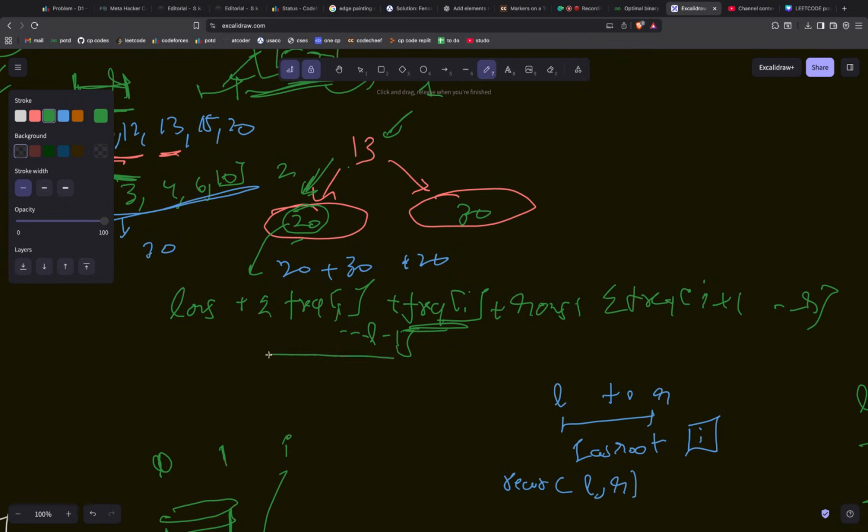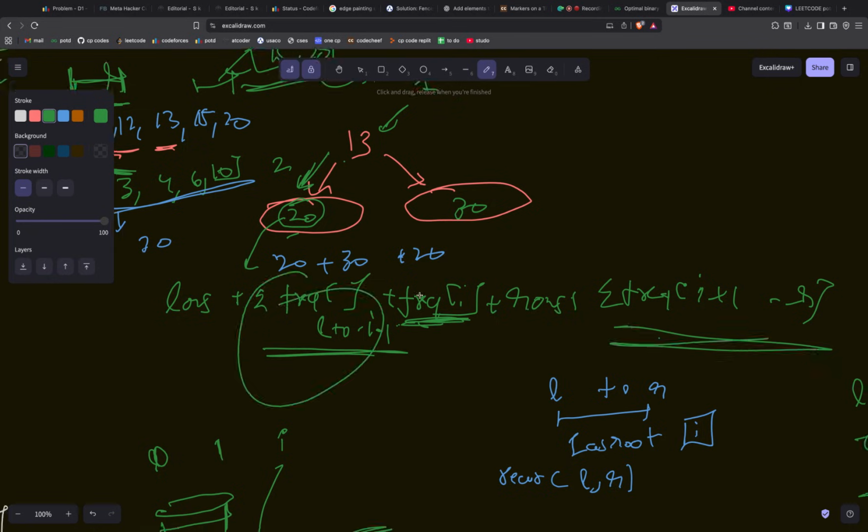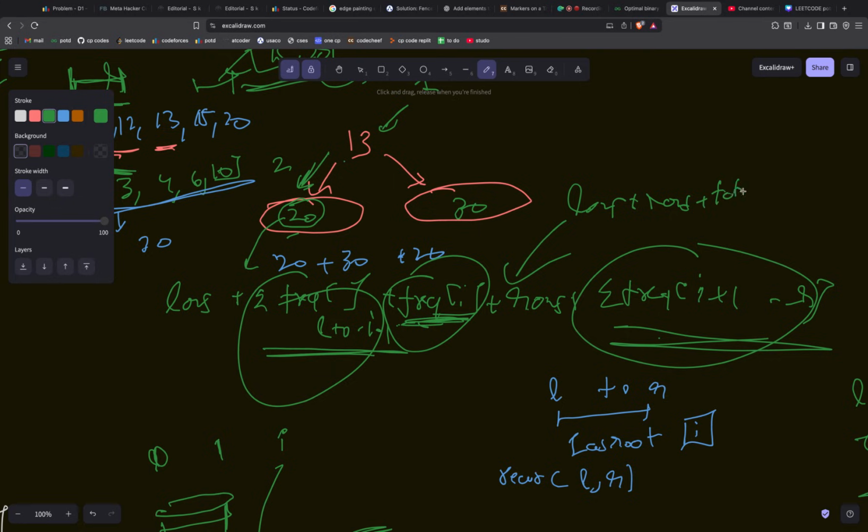Now see, we have frequency of L to I minus 1, this is frequency of I, this is frequency of I plus 1 to R. So this just becomes total frequency, right? Combining these three, basically answer becomes left answer plus right answer plus total frequency.